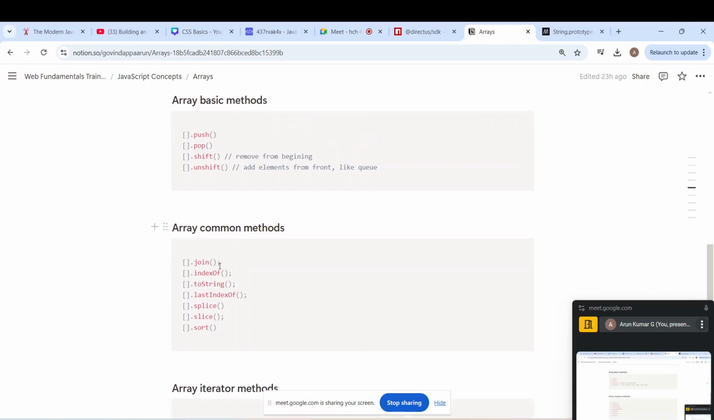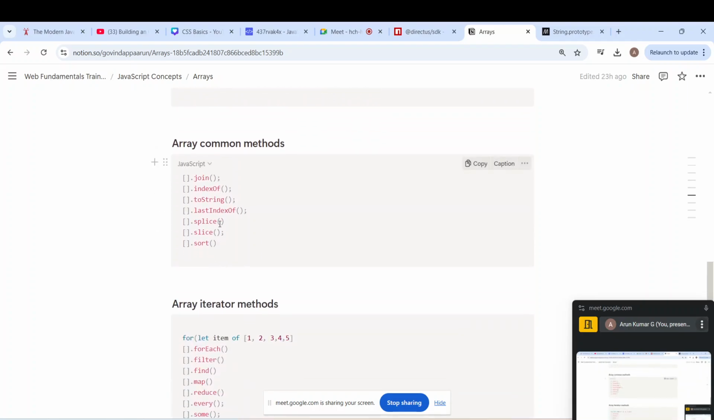Yesterday, just to add on, we saw some methods like join, indexOf, toString, and the sort method, if you remember. We discussed writing a comparator function, as array.sort has a limitation that it cannot sort numbers properly. You have to write an additional function which helps the sort function sort based on numeric order. Otherwise, it sorts in a different order, like a dictionary order.